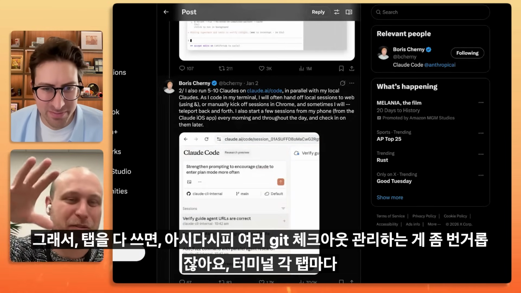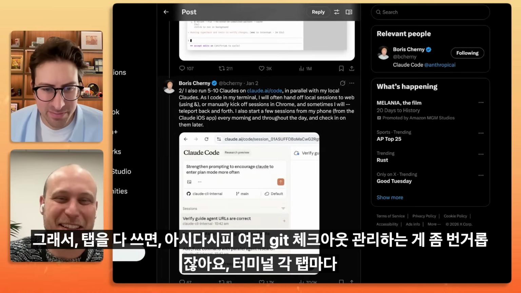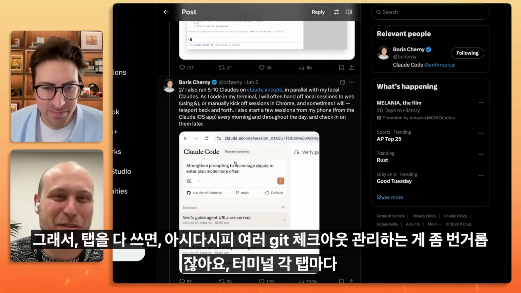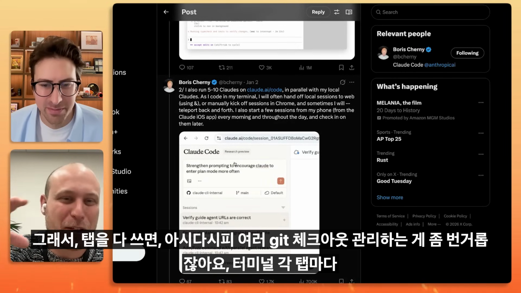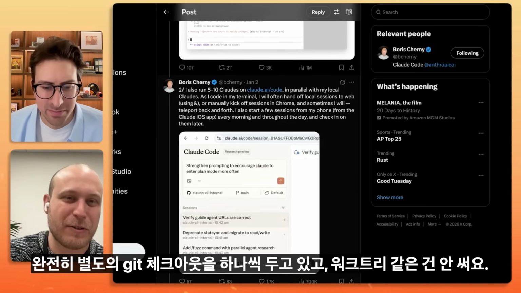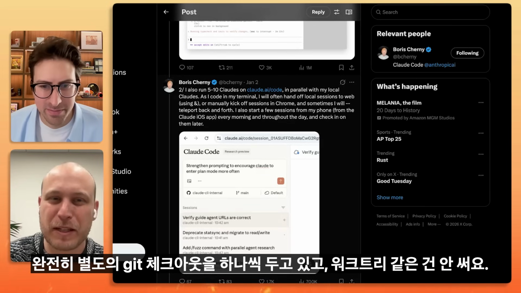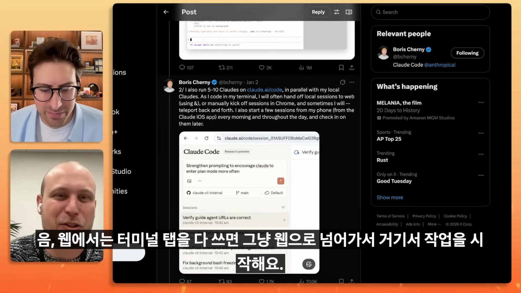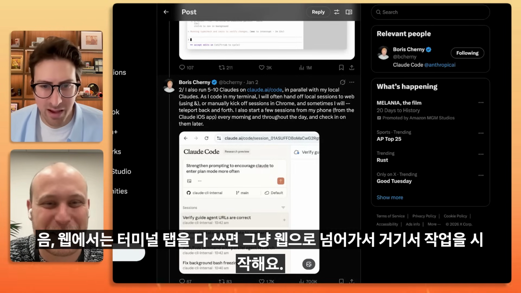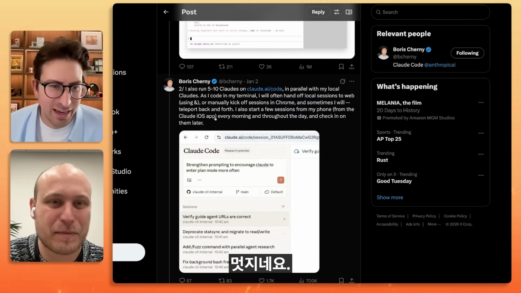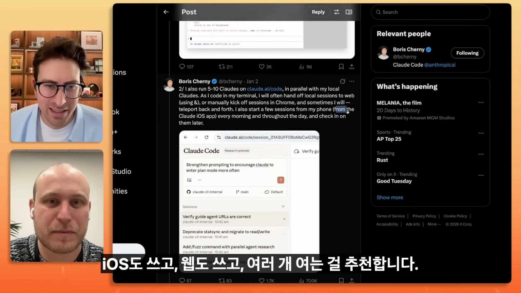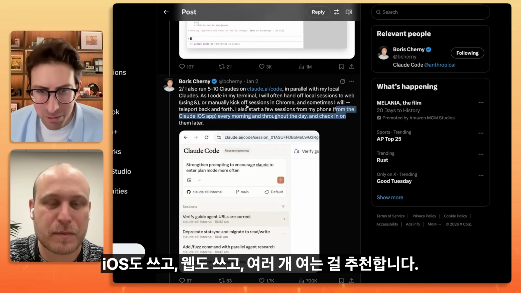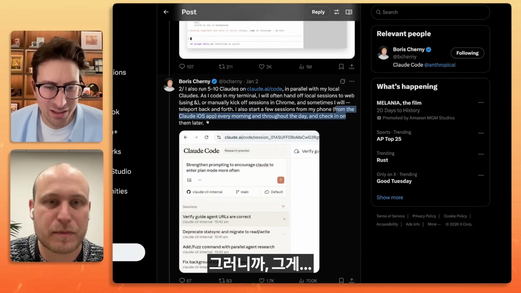So once I've run out of tabs, because it's kind of a pain to manage a bunch of different Git checkouts, because in each tab in my terminal, I actually have a totally separate Git checkout. And I don't really use work trees or anything like that. I just keep it pretty simple. And in web, if I've run out of terminal tabs, I'll start overflowing to web and starting tasks there. Beautiful.